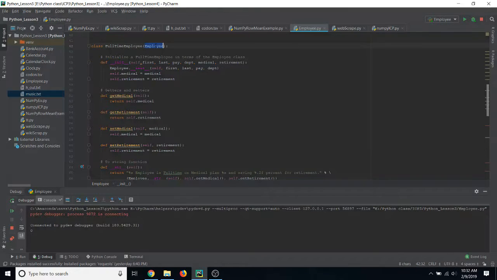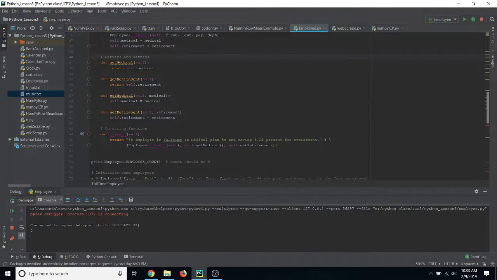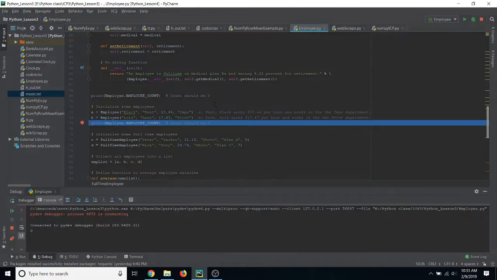Full-time employee will accept the employee class. It will initialize that based on past information. It'll set medical plan, how much they plan to save for retirement. Some getters and setters, the string function for that.